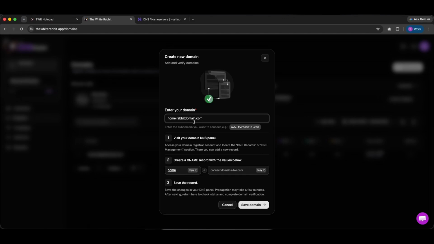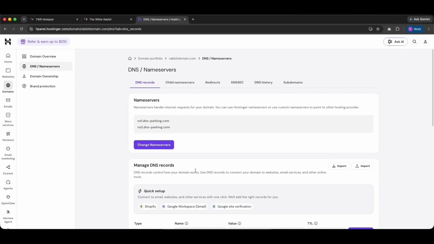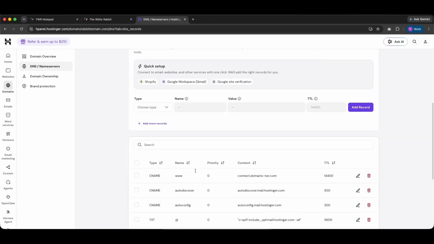After entering the subdomain, it already generates the name we need to add to the DNS record in our panel. So now we need to copy the name and create a CNAME record in the DNS panel of our domain. I bought my domain here at Hostinger, but you can buy it from any other provider. The process is pretty similar across all of them. And now here we need to select the CNAME type.